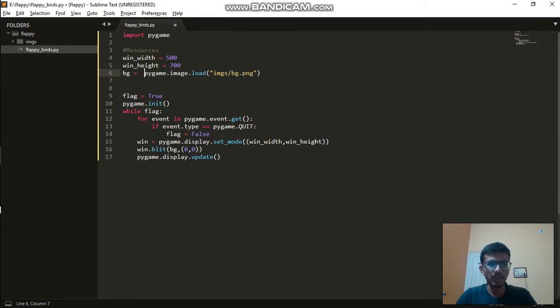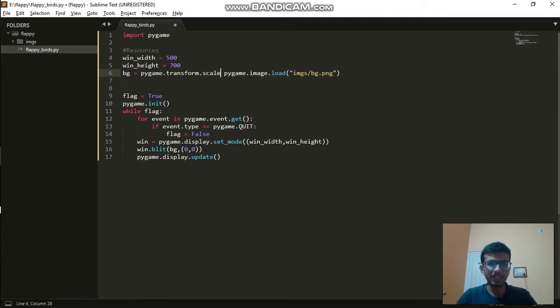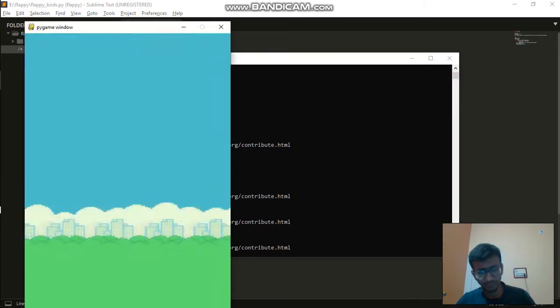So how to use this? To use this, it's pygame.transform.scale, and in scale you can specify the width and height as well. Okay, so I'm just cutting this, pasting it. Oh sorry, it was in the right place, I'm literally sorry. Okay, so width, and there you go, height. Now our width and height are specified. So now if we try running, you can see that the background is really nice.